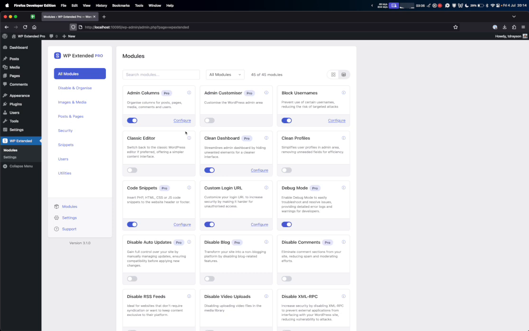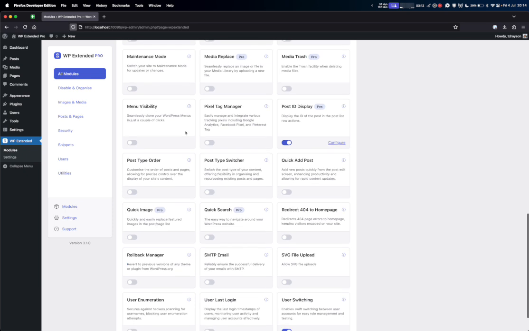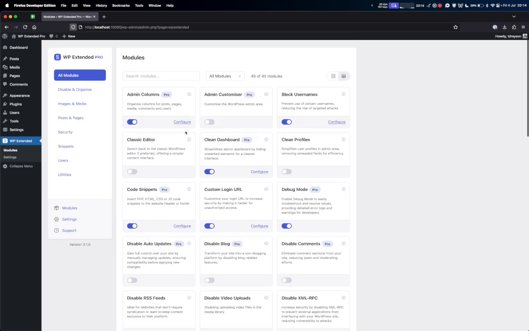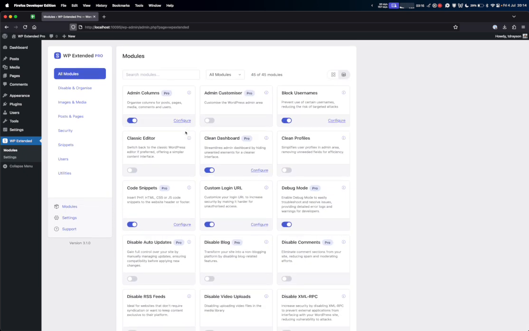I'd love to hear any feedback, suggestions, and your thoughts on this brand new version. We've tried to make it as intuitive and as extendable as possible so that adding new modules, new features, new settings, and new functionality is quick and easy and gets straight to the point.